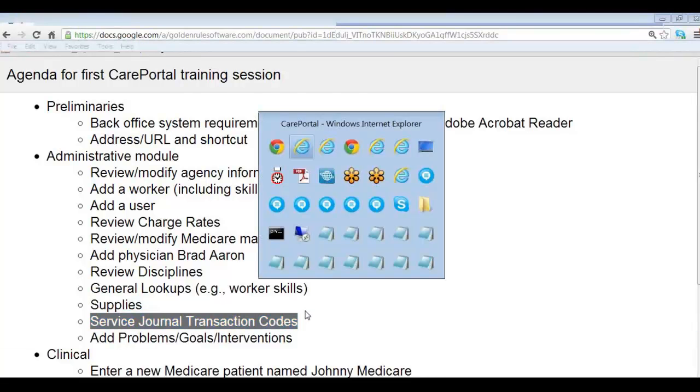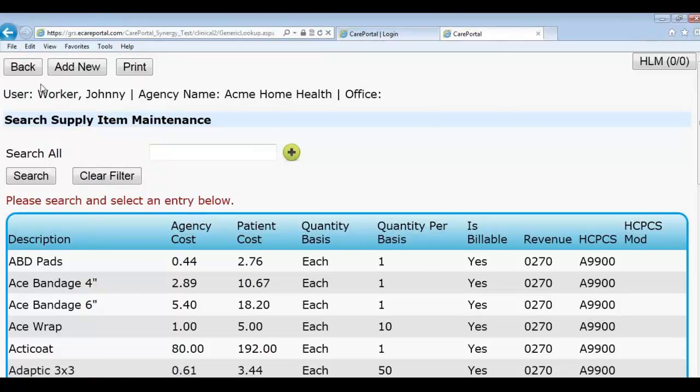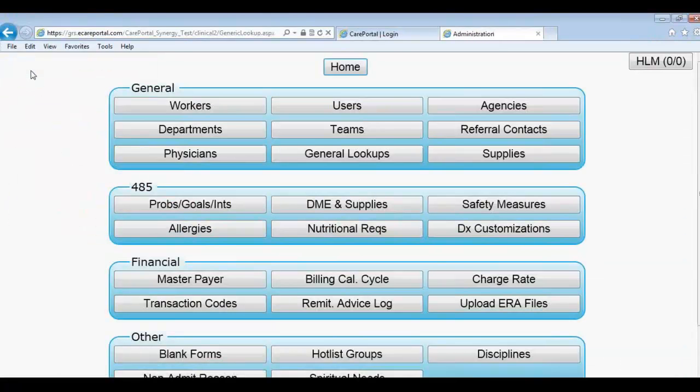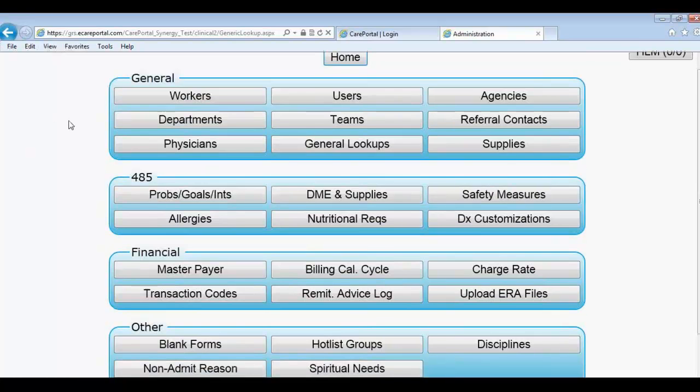Okay, so service journal transaction codes is the next item on the list. So let's go back. By the way, I do recommend using the back button rather than the back arrow on the browser. Everything flows better when you use the built-in back navigation system that's built into your portal.